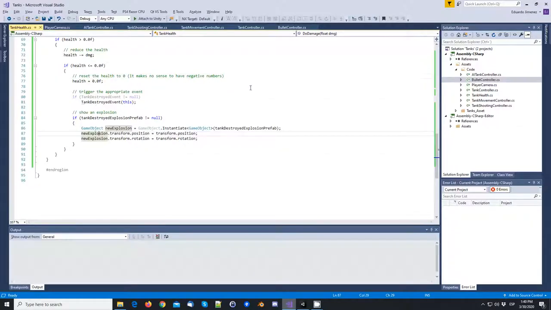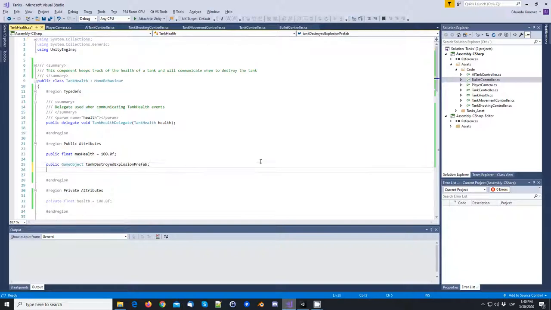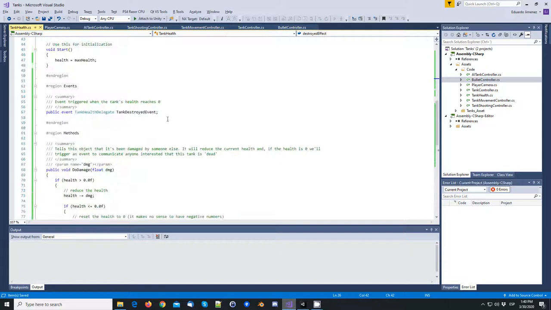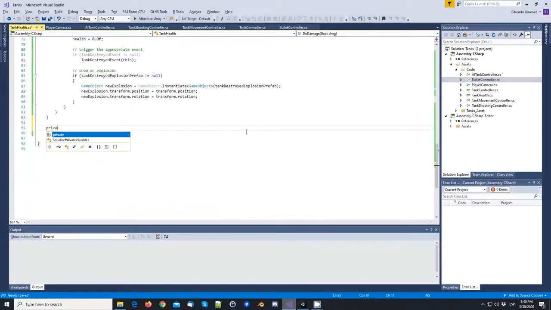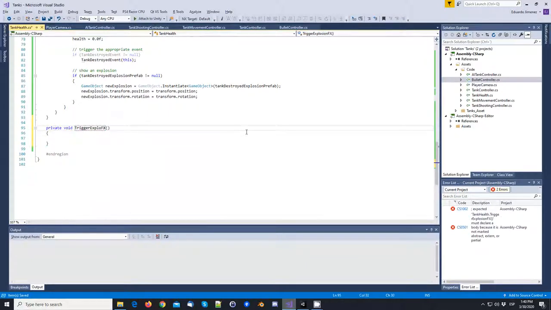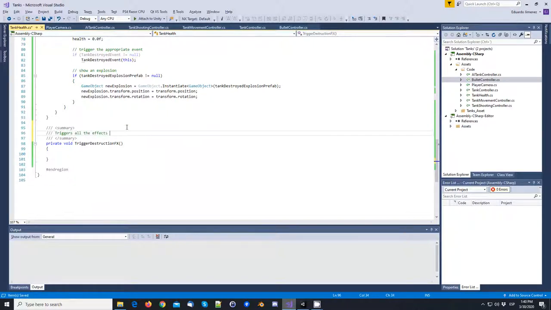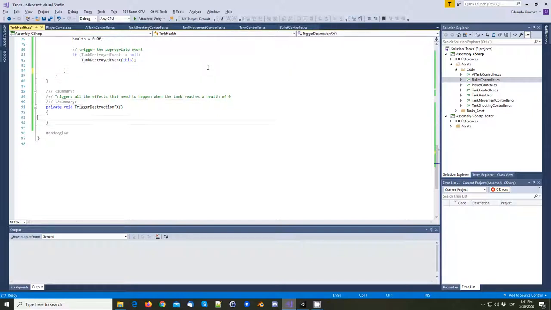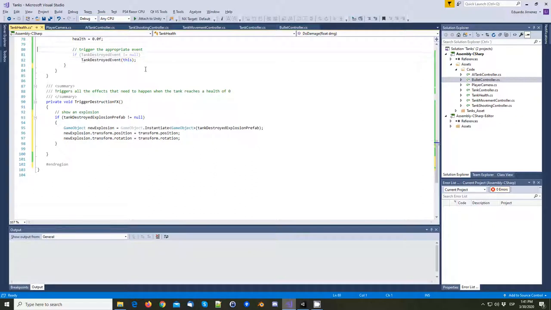and let's go to the code. We're gonna add here a public particle system destroyed effect. Since we are already doing quite a few things, let's do a private void TriggerExplosionEffects. Okay, sorry, explosion, not destruction. Basically, this triggers all the effects that need to happen when the tank reaches a health of 0. So an explosion is the first one, but not the only one. You could even do it before that.